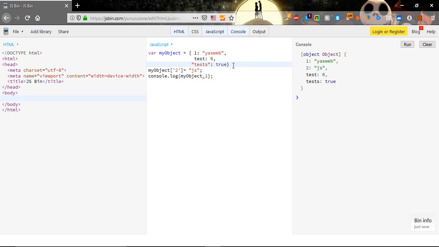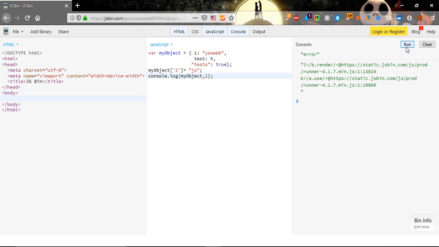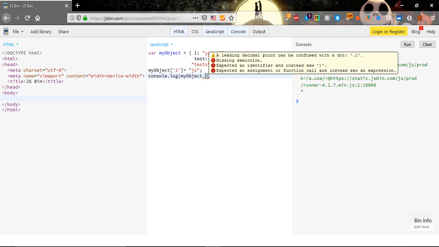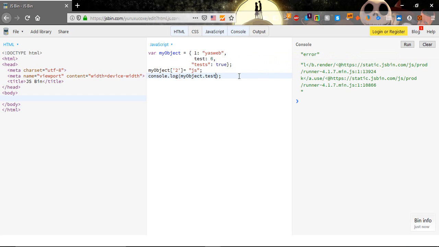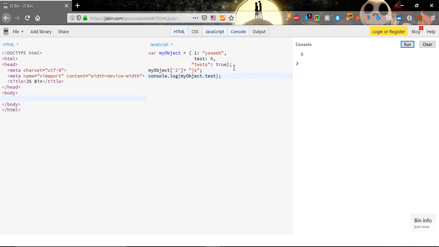And here also I need a semicolon, so I will see what the error is in here. So run, error. I will see if it works with test. So run, and it's 6. So let's use the other way, or the other method that I told you.